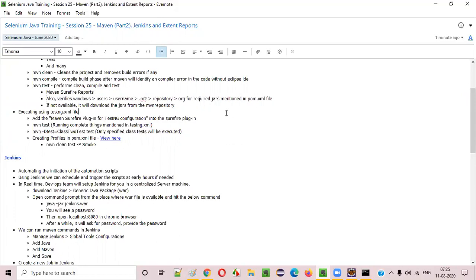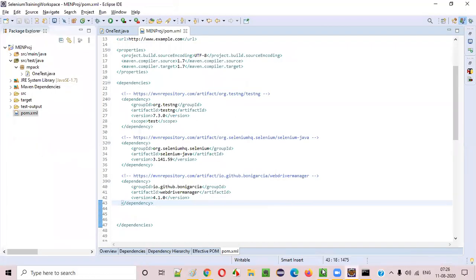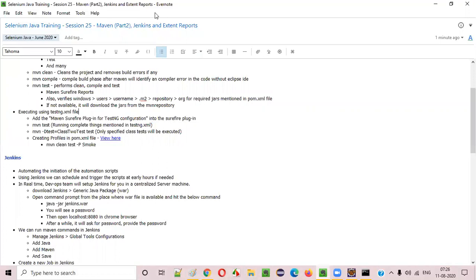If they are not available, what will it do? It will download first. It will download the jar files, and then only it will execute. Fine, guys. Understood?